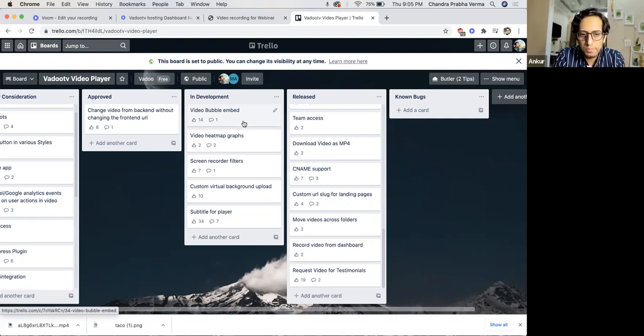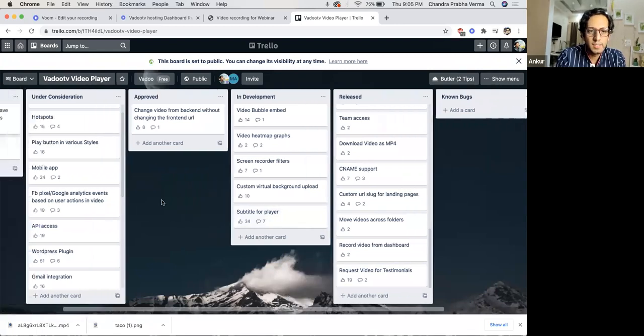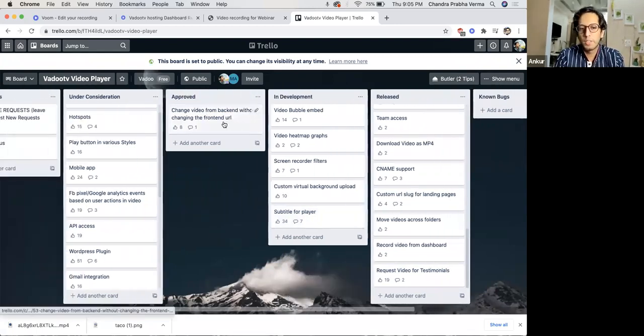There are heat maps we plan to launch, and there are filters also. Subtitles is one thing we've heard a lot from the Sumolings. We've taken it up. It's in development. You should see it by next week. Another feature which Sumolings requested a lot is changing the video without changing the embed code. So the embed code remains the same, and you can change the video. We've already approved it, and we will take it into development after we release the video bubble feature.